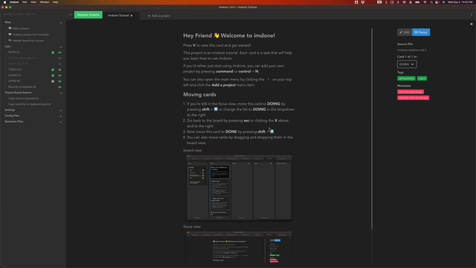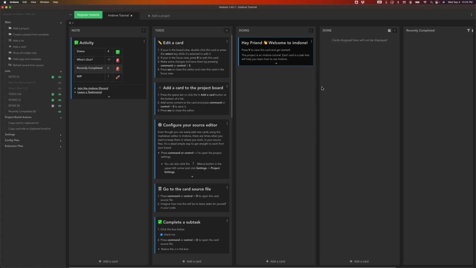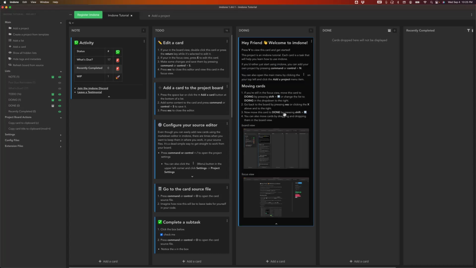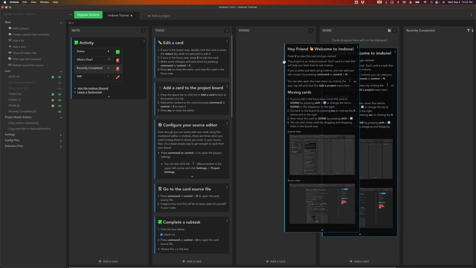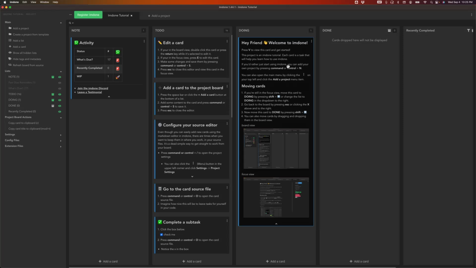Go back to the board by pressing Escape or clicking X above and to the right. So it's referring to this X here, or Escape. I'm going to click the X. This little arrow here lets you expand the card, so you can see it here. Now you can move this card to done by pressing Shift right arrow. You can also move cards by dragging them. So I can drag this to done. I can drag it over here and just drop it, or I can hit Shift right arrow.